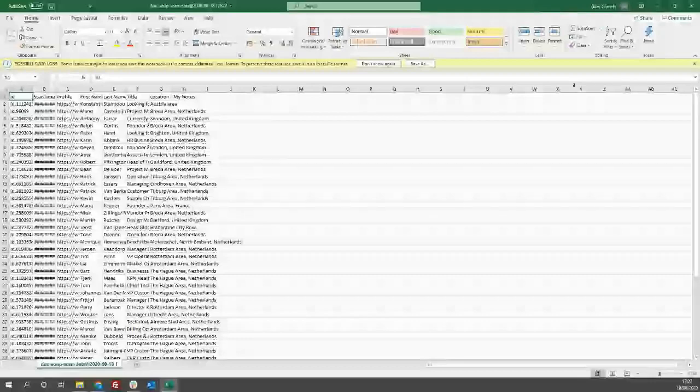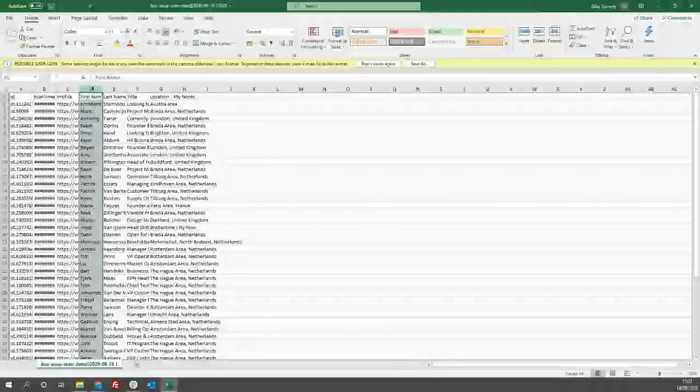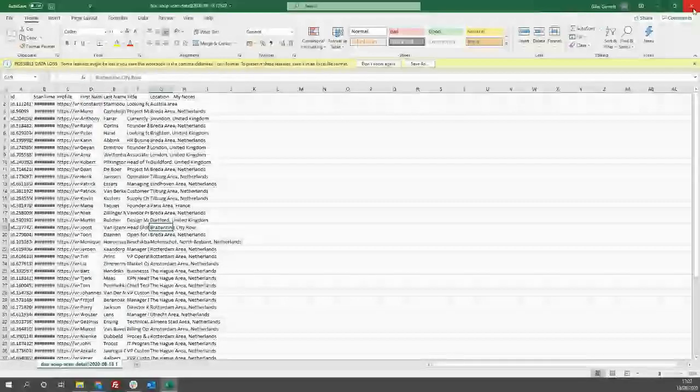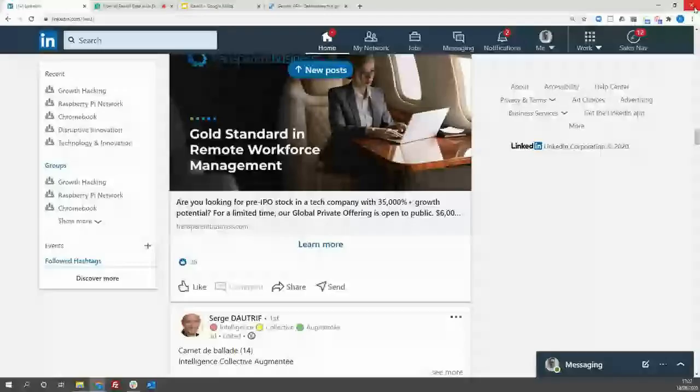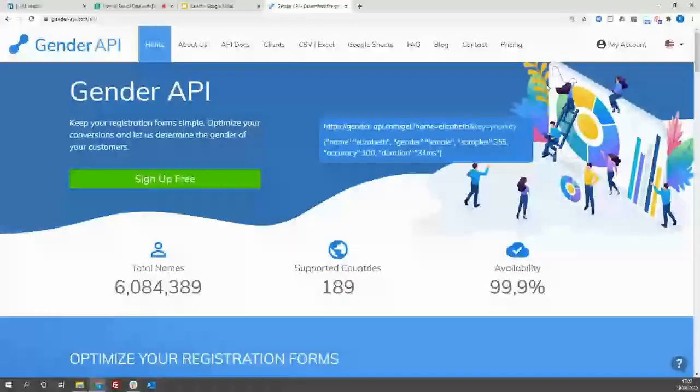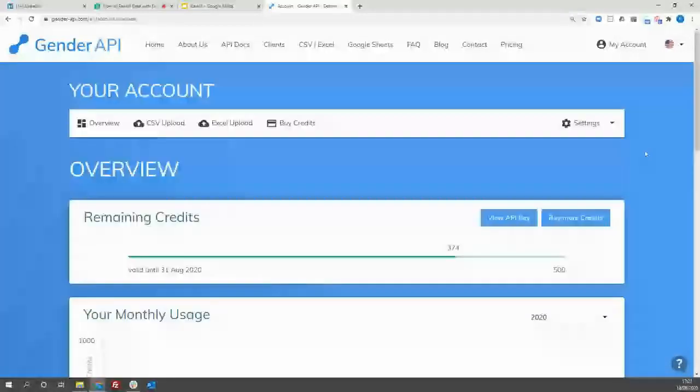But what I'm going to do with this file this time is upload it into Gender API, and ask it to look at the first name column and determine whether this is a male or a female profile. Of course, you don't enter your gender within LinkedIn. It's a gender neutral environment. So if you go to Gender API, free accounts are available here. I think there's a trial account. There's also a free account which has so many credits per month.